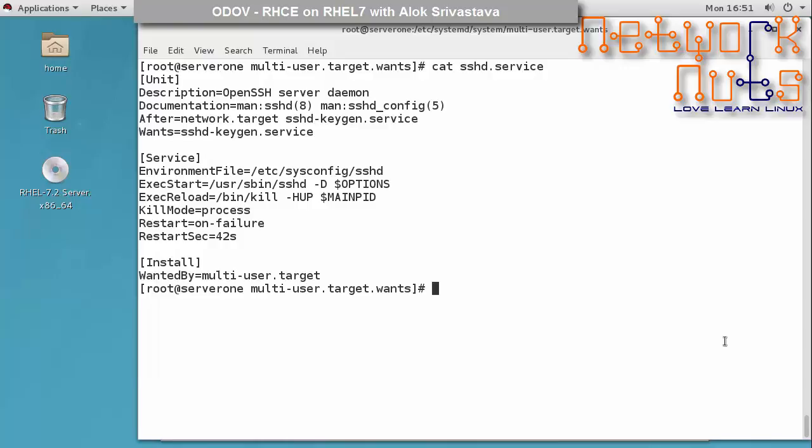One interesting thing is that I have a video on this on YouTube. If you see there, Restart=on-failure, RestartSec=42, that means sshd is by default configured in such a manner that if for any reason, as it is a very important service, it hangs or is killed, or something happens and it stops, systemd will automatically try to restart it after 42 seconds.